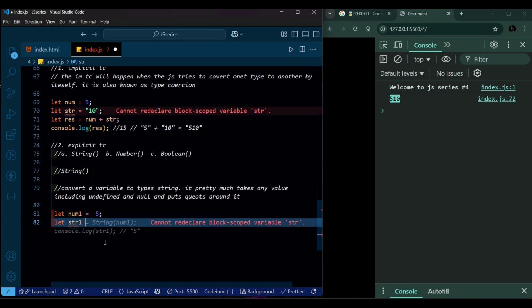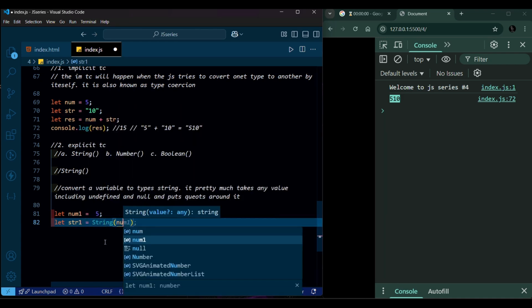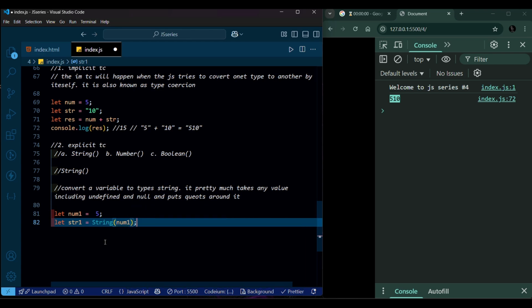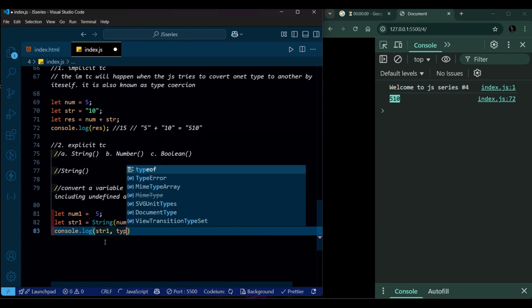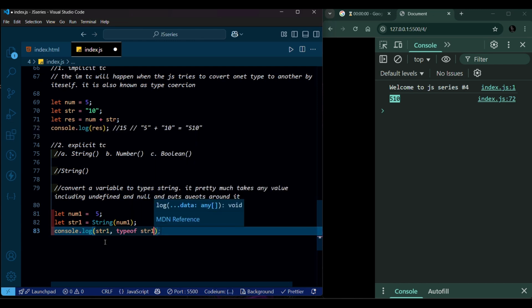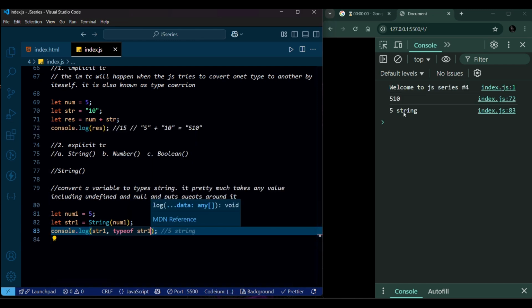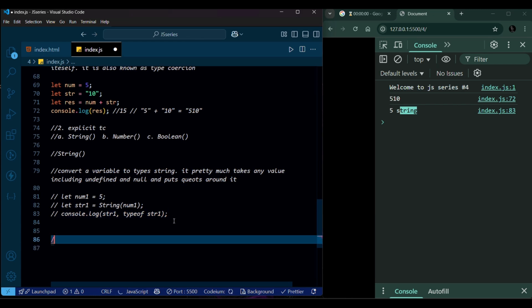Let str1 is equal to String, and here we pass num1. Then console the value of str1 and typeof, you know what the use of typeof is. Here 5 is printed, and the value 5 is a string value. Comment that out and go to the next one, that is Number.